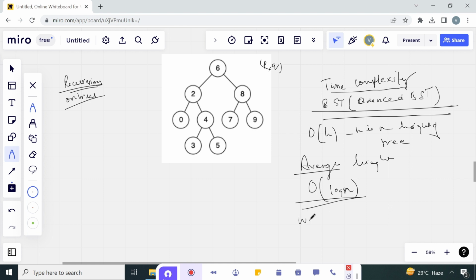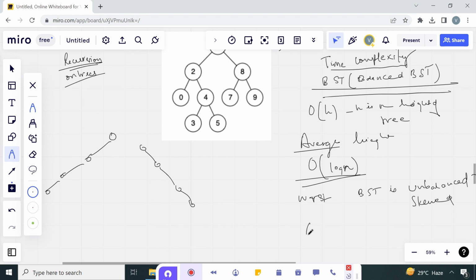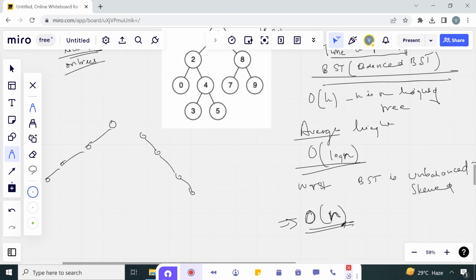And for the worst case when the BST is unbalanced, right, or what we call skewed, it means that all the nodes are on the left side or all the nodes are on the right side. The worst case time complexity will be order of n, as the height of the tree is big O of n for this. So the worst case time complexity will be big O of n.